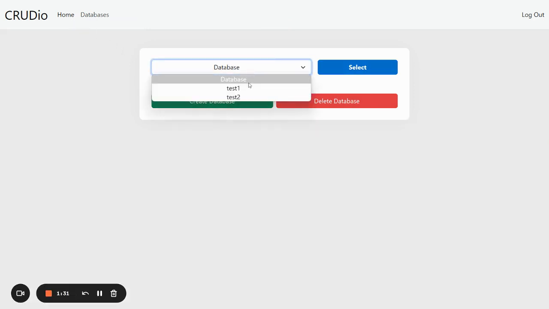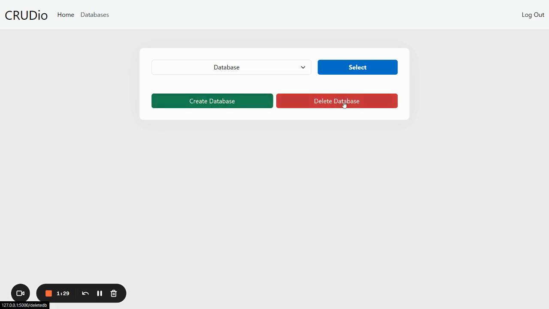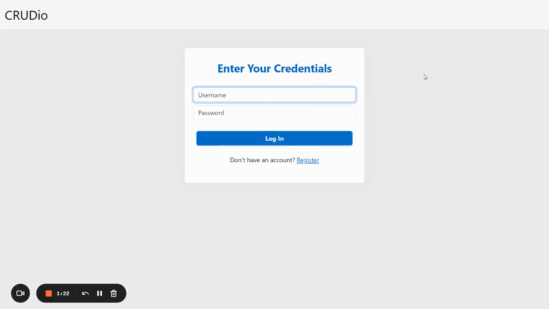This is where we select our database or create even if you want to or delete them. This is basically all the functionality. You can log out, of course, and log in if you want to, but this is basically all the functionality there is to the website.